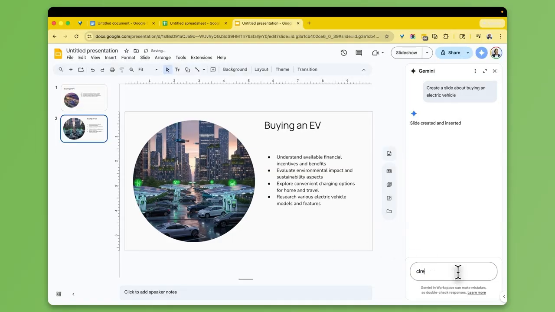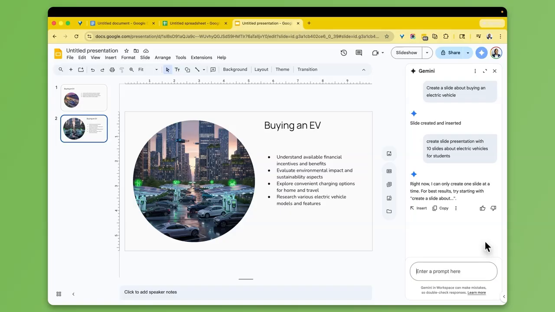Okay, so create a slide presentation with 10 slides about electric vehicles for students. Let's actually add a little angle to it. That's interesting. Right now, I can only create one slide at a time. All right, that's interesting. But still, it can create a slide. So take advantage of it. Just iterate through, create multiple slides. And that will be a very, very, very powerful addition to what we used to have.